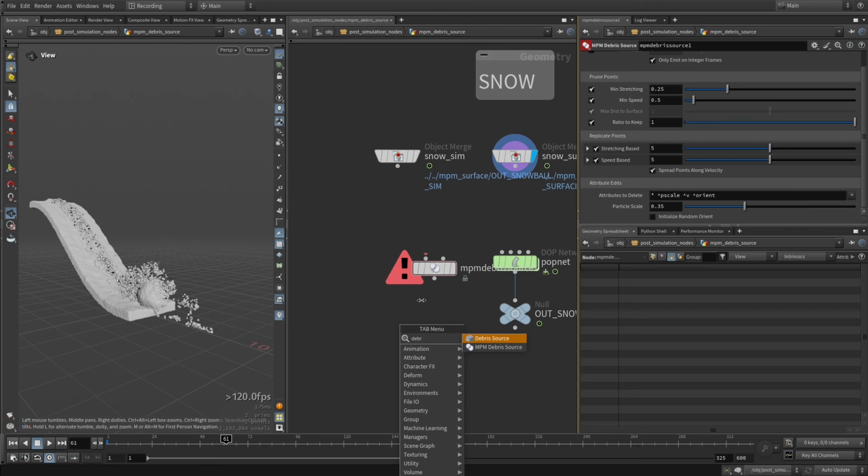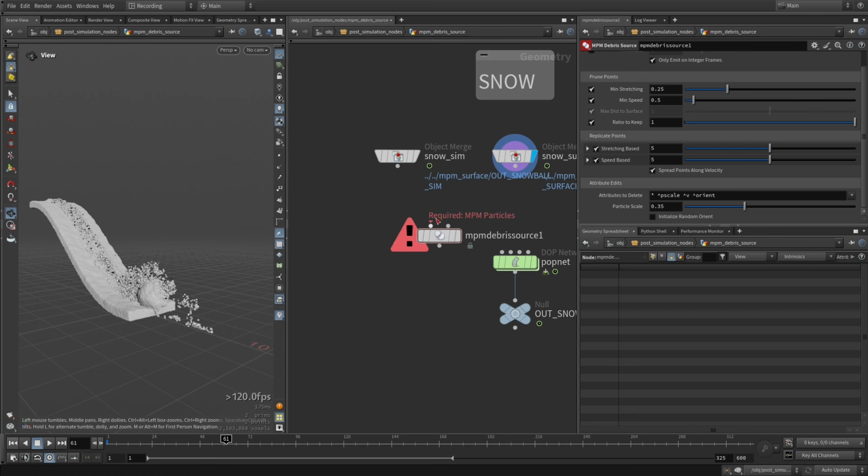I know you are probably familiar with this debris source that we use in RBD. This is a very similar workflow, but for MPM. And the only input that you really need is this MPM simulation, so the particles. But this is also very recommended: the second input for the MPM surface, for the collision representation of the simulation, is also recommended, and I'm going to show you why in a moment.